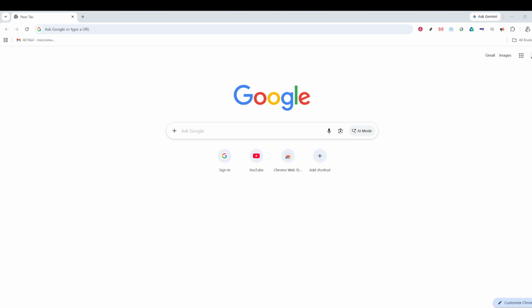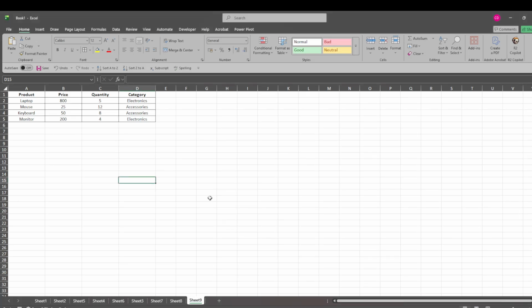For this example, imagine you have a table with columns like product, price, quantity, and category. The goal is to move the category column so it appears before product. This is a common type of cleanup task, and Excel makes it fairly easy once you know the right method. The recommended approach is to drag and move the column. This is usually the quickest and most intuitive way to reposition a column while keeping all of your data intact.